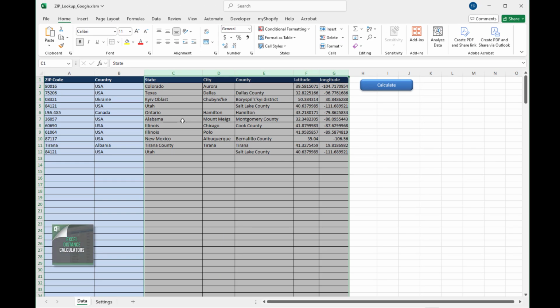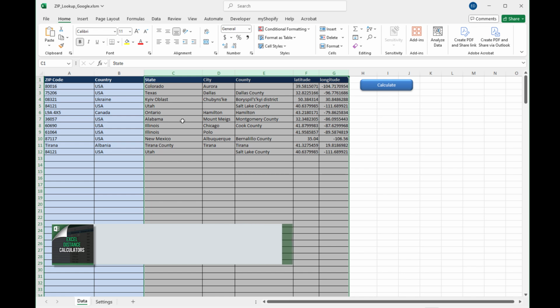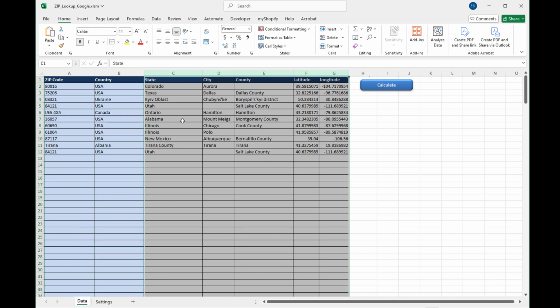The tool uses the Google Maps API, so you'll need a Google Maps API key to use this tool. I've got some instructions in this video on how to get that, but other than that, it's extremely easy to use.